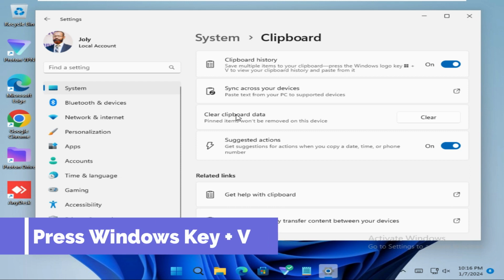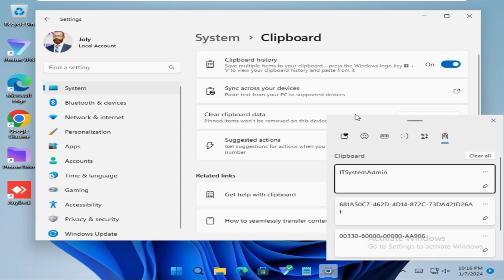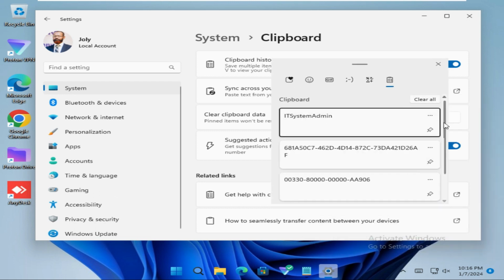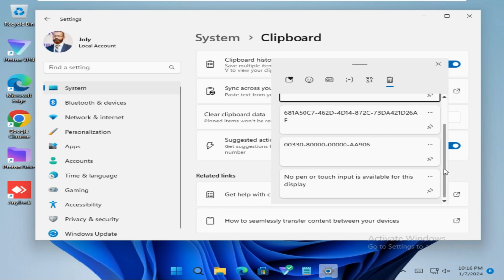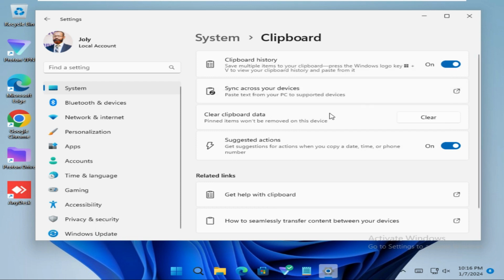First of all, I am showing my clipboard history. Press Windows key and V. Look, this is my clipboard history. I am closing clipboard. Now click on Clear.